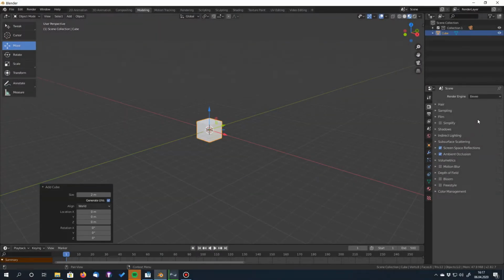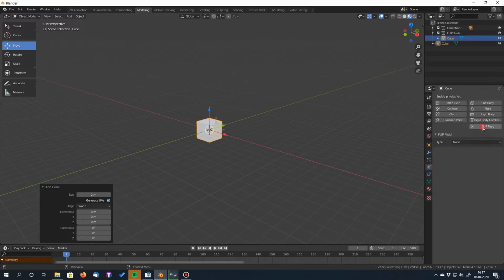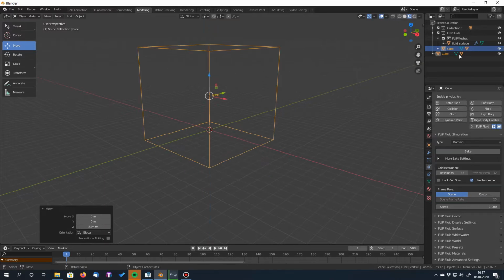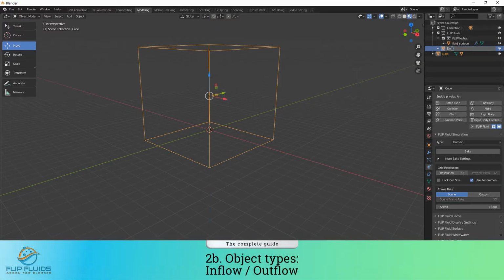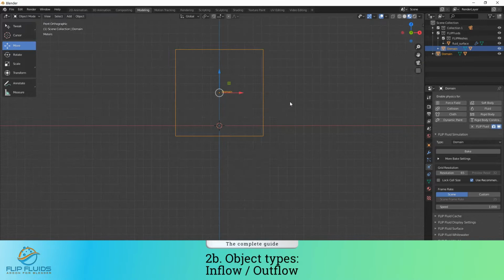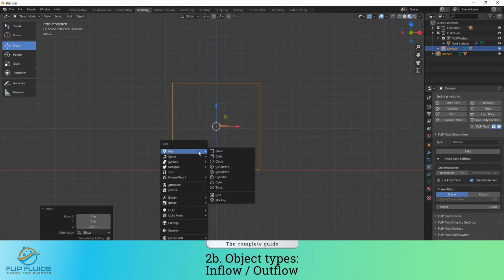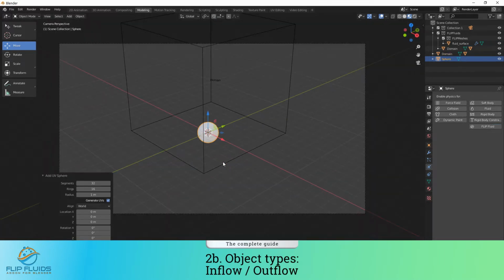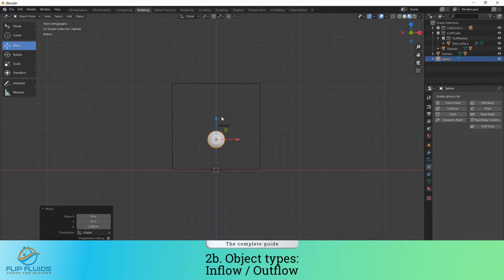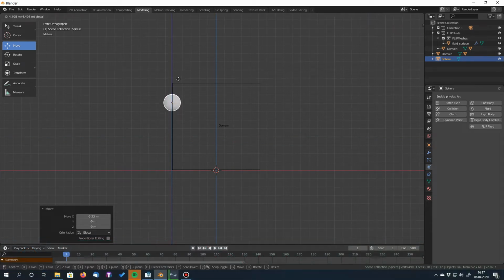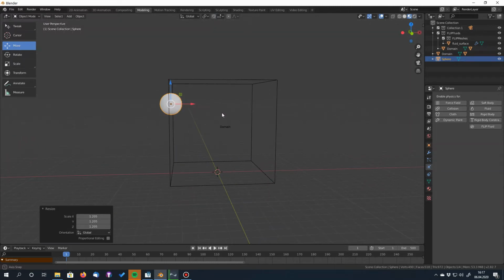Let's make some experiments with them. Add a cube and make it a domain. Scale it to look like this one and rename it to domain. Let's add a UV sphere and scale and place it to the upper left in a way the domain box will cut it. You remember? Objects or object parts outside of a domain will be cut. Just what's inside the domain will be simulated.